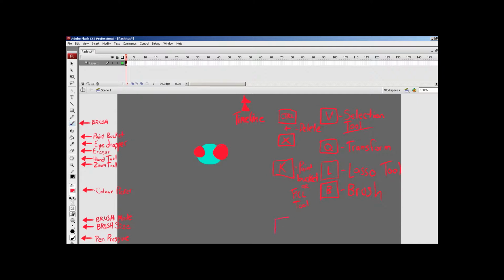So let's add one more to this cluster over here. The I tool is your eyedropper. I'm realizing I should have written all these down before I started the video, but hey, we'll get there in the end. So, eyedropper is how you pick your colors. We're going to press I. We're going to select the blue. The color we're using is now blue. Wonderful. Alright, the one after that is the eraser tool.